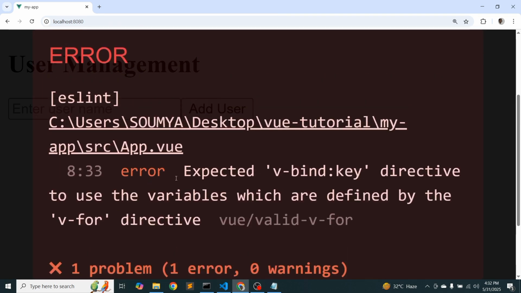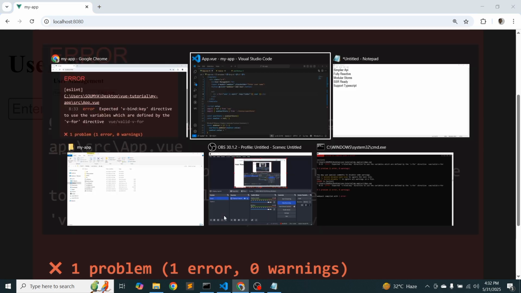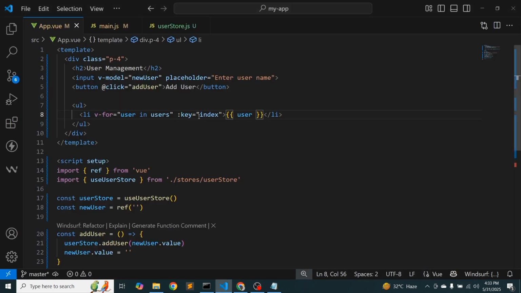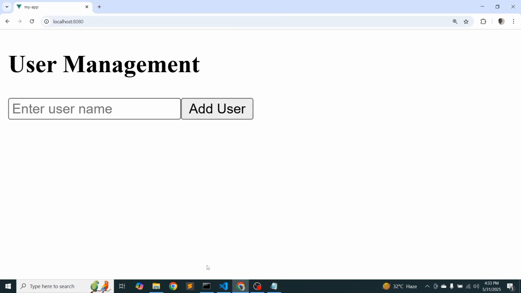expected v-bind:key directives to use the variable which are defined by the v-for directives. So the mistake is I used the index, but I did not create it. Okay, so no problem. Actually, we can create the index from here. Now we can see the result.